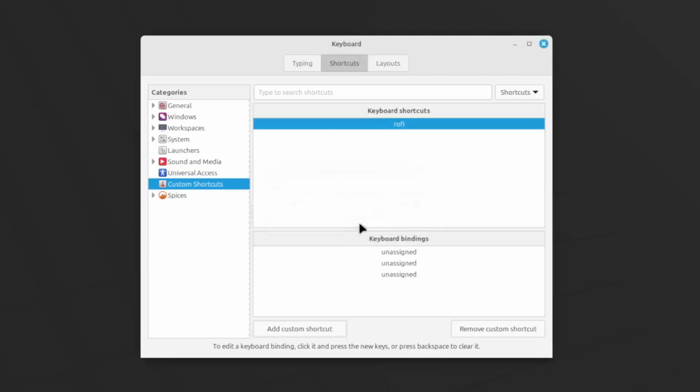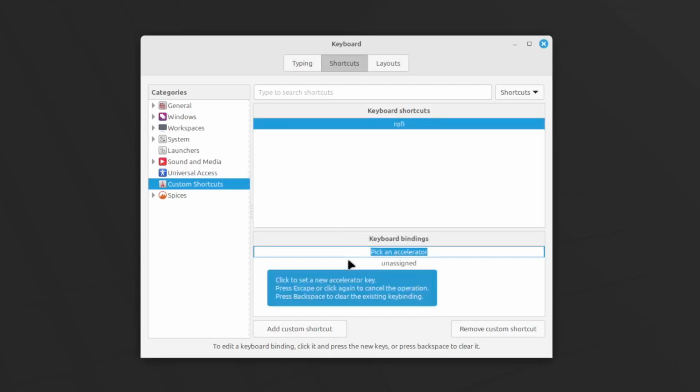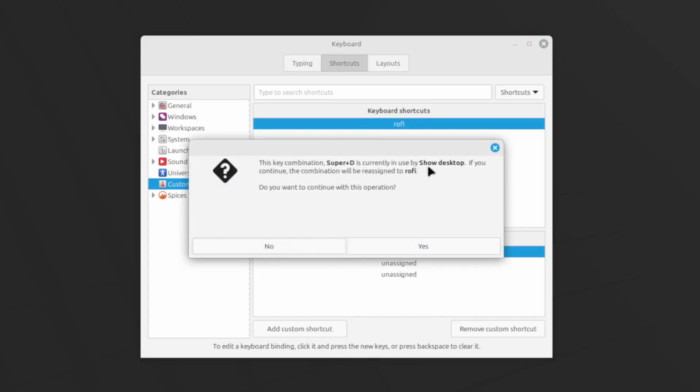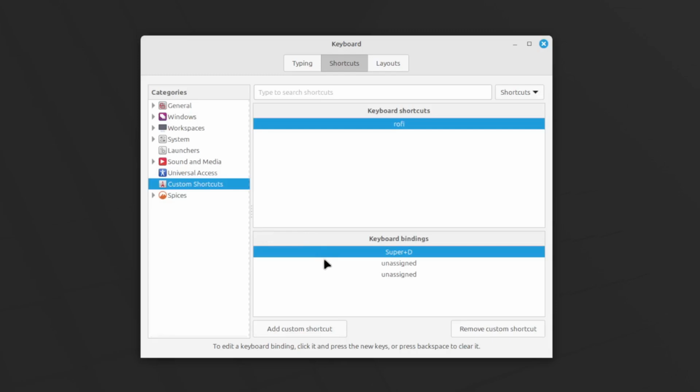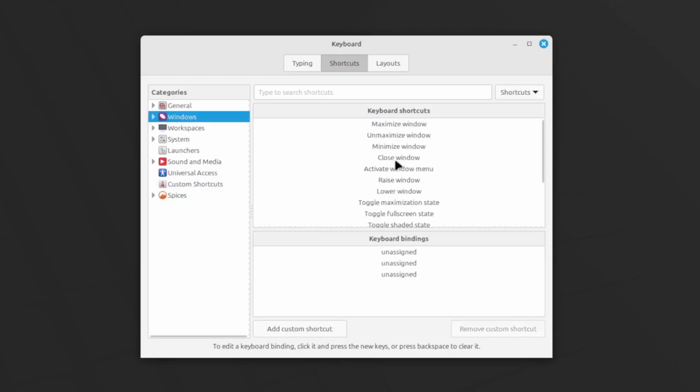Let's add that. And let's bind that to Super D, and it's going to tell us that it's currently in use by show desktop, which we definitely want to overwrite, so just hit yes. And there's one more keybind we want to change, and that's going to be to close the window. So let's click on Windows here and click Close Window.